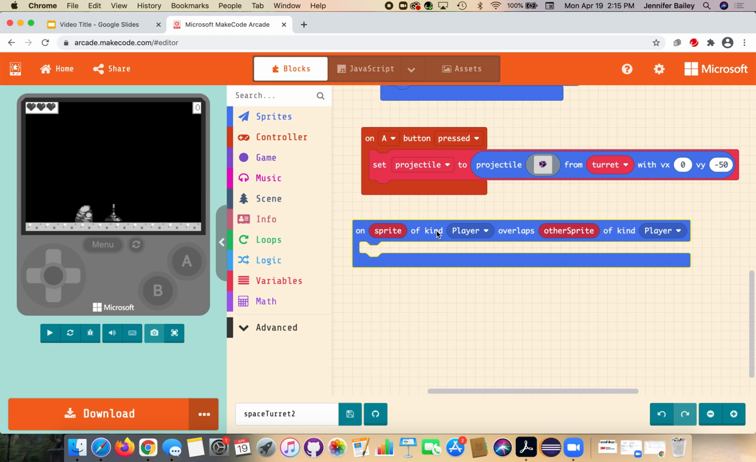And we're going to change this player to meteor. And this last player, the second player, to projectile. So when the projectile and our meteor collide or overlap or touch each other, we're going to have some code execute here.